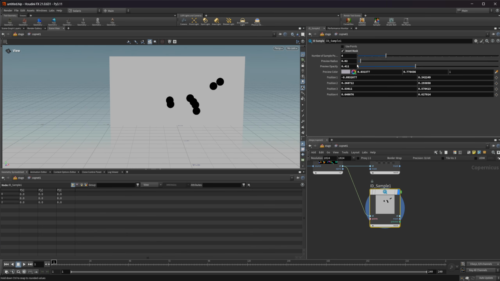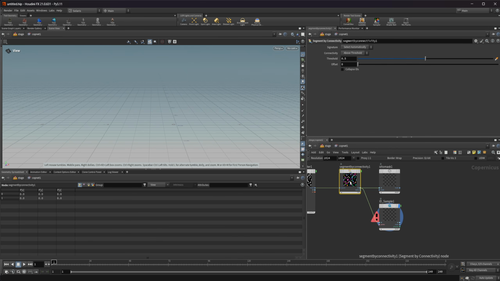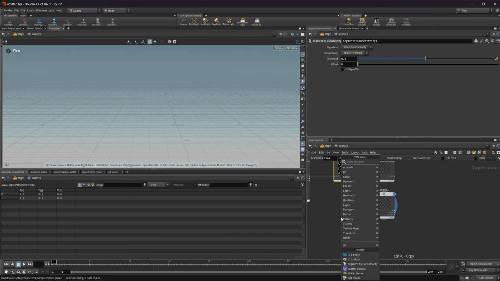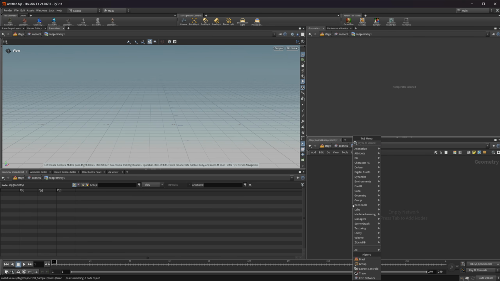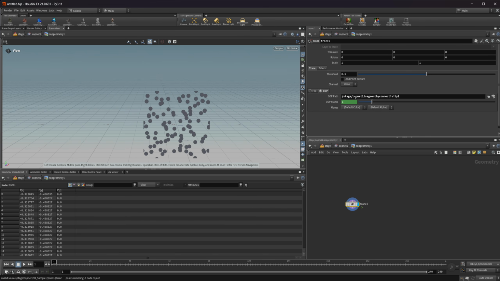We can also invert it, but we can also use points, which is a way that you can work a little bit more procedurally and do some cool things. So I'm going to go ahead and select this segment by connectivity. I'm going to copy that. Let's do a SOP geometry. And we're going to feed this in some points. So let's do a trace node here. And we're going to trace that COP.